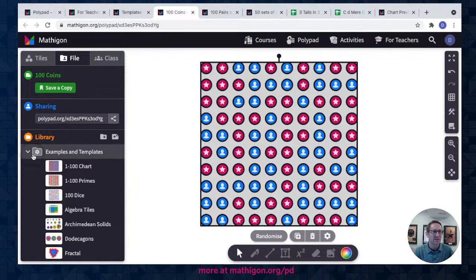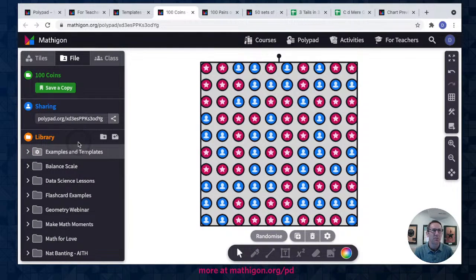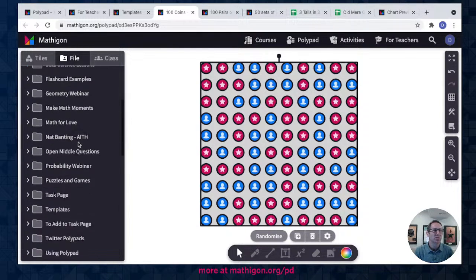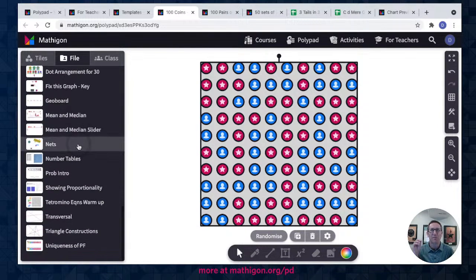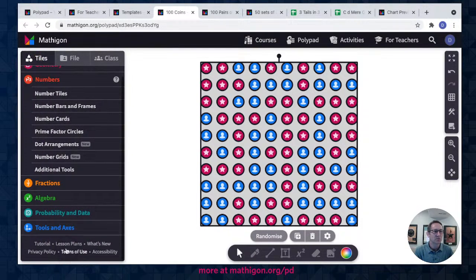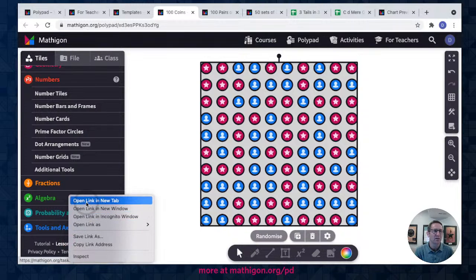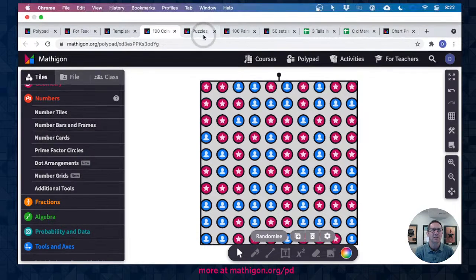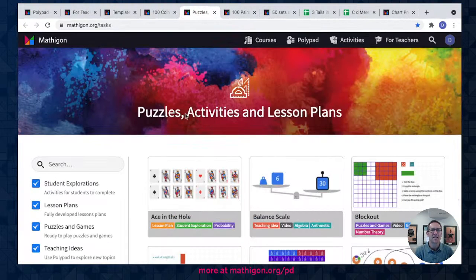And I just want to show you where I got this canvas of 100 coins. It was here in examples and templates, but another place where you could find a lot more templates of Polypads with multiple tiles is if you go to the link at the bottom of the tile bar called lesson plans. That takes you to our task page.